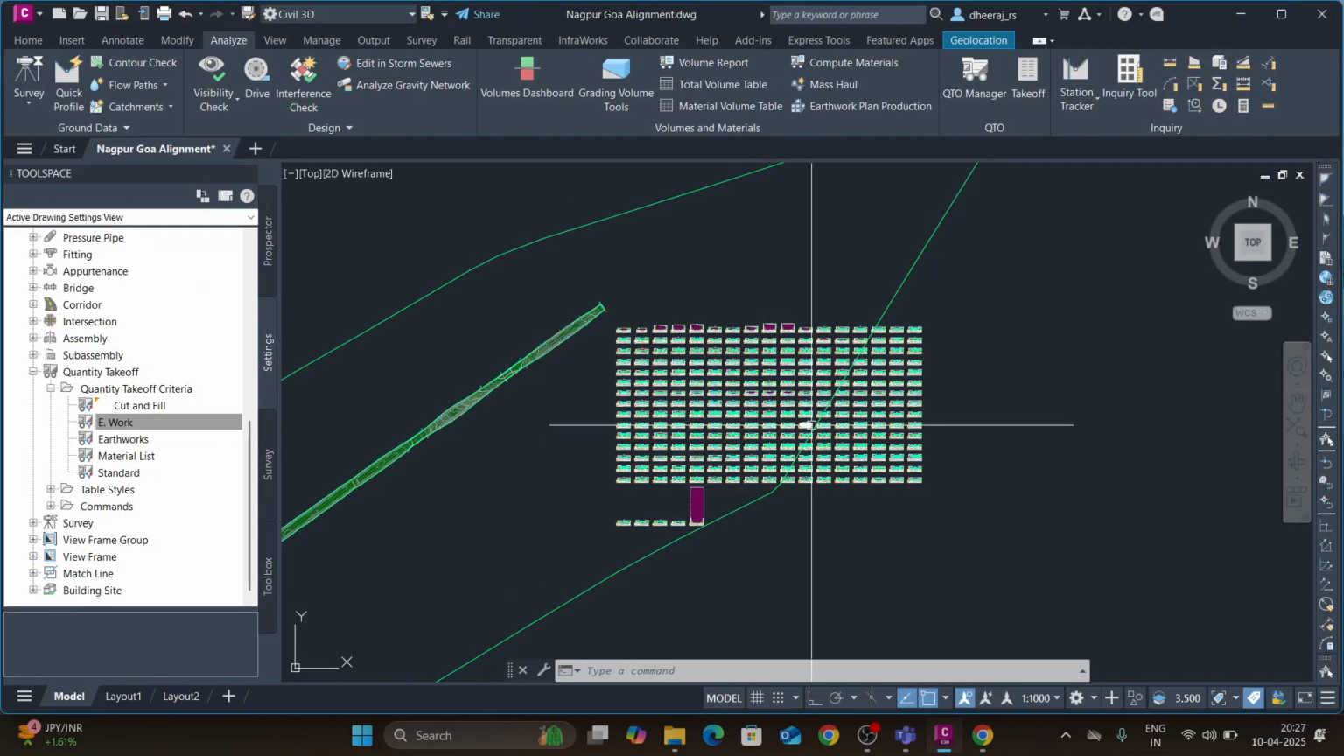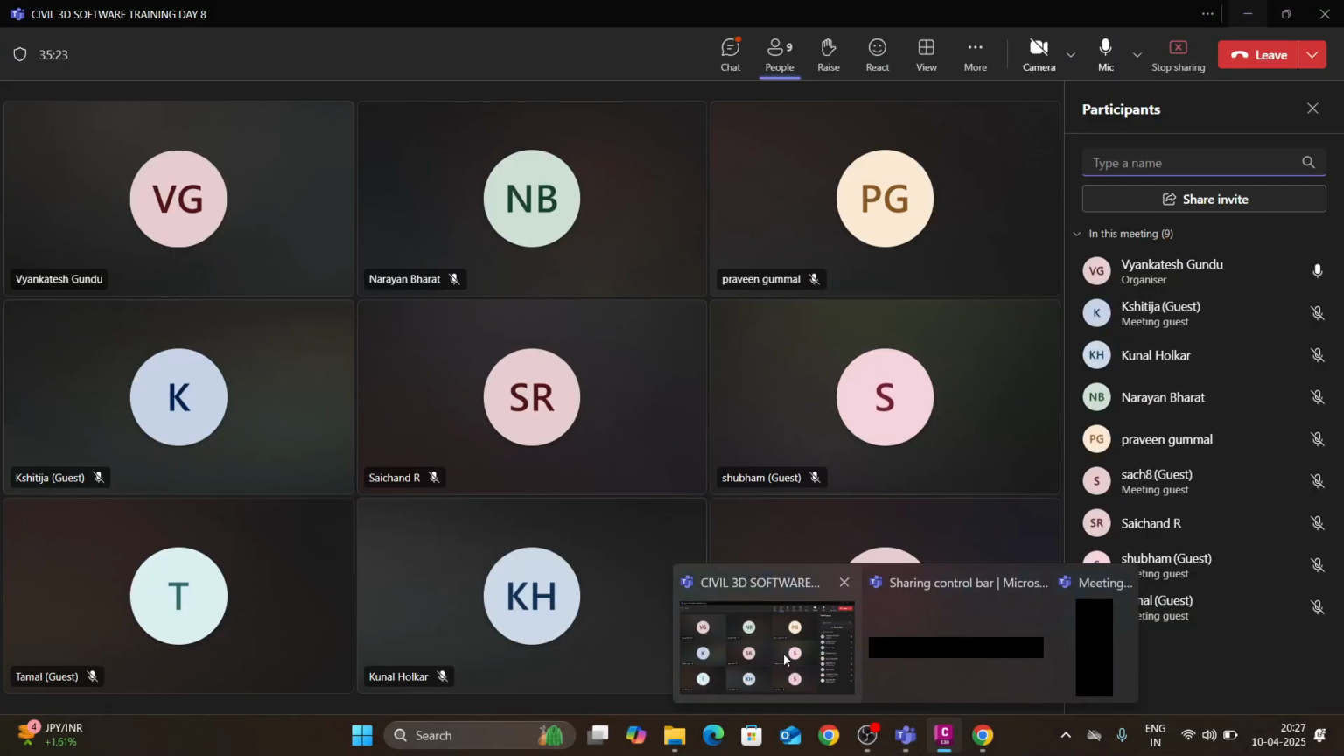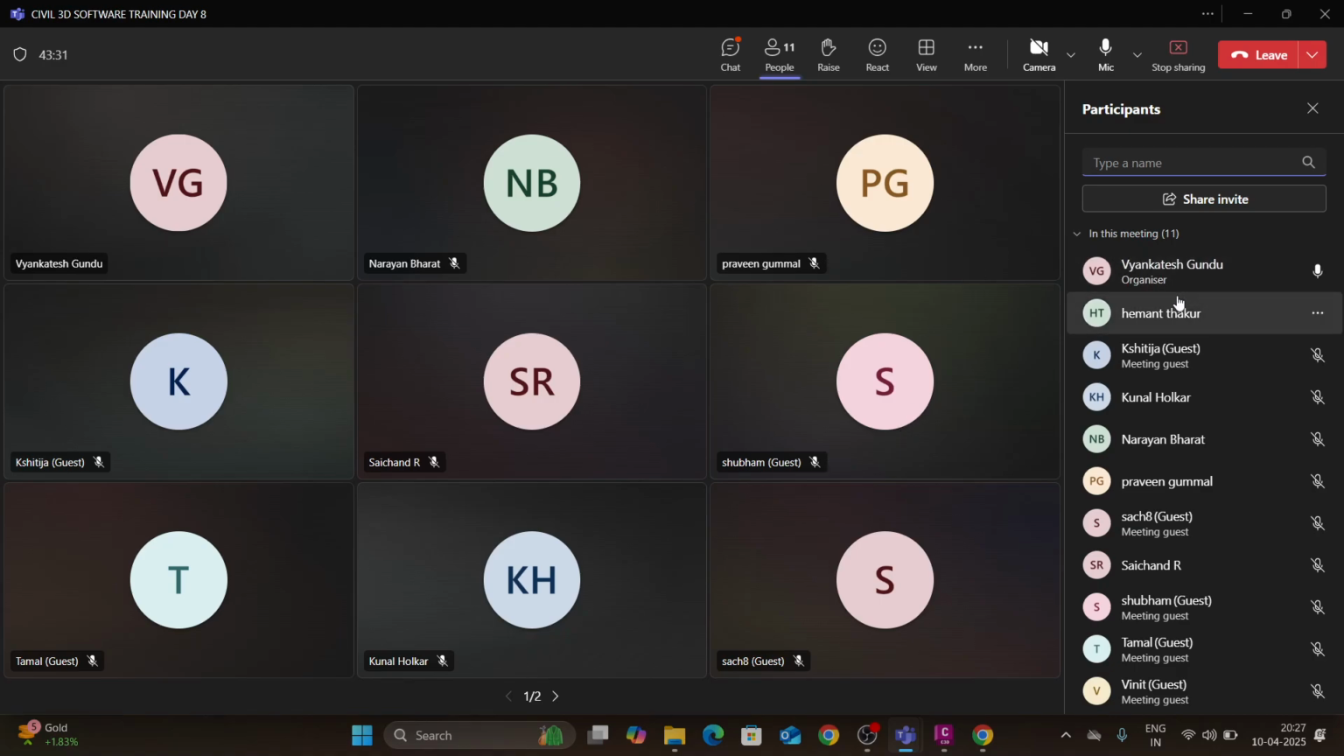Now, I think everyone understood what I taught you all. If anyone has any doubts, you can ask. After that, we will go with the pavement layer quantity calculation.